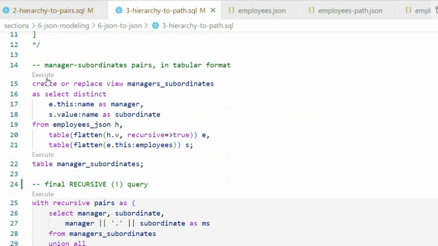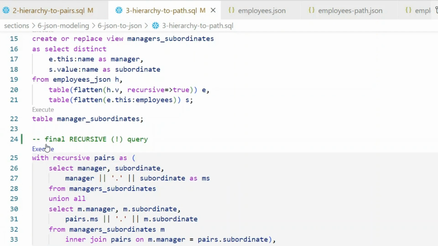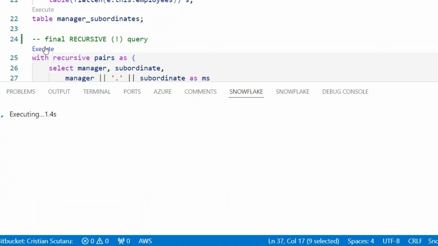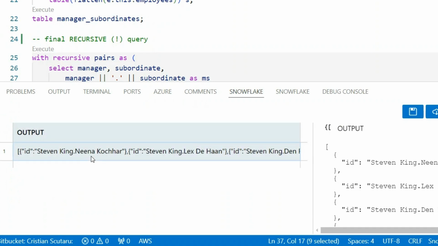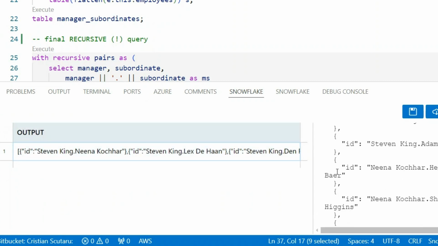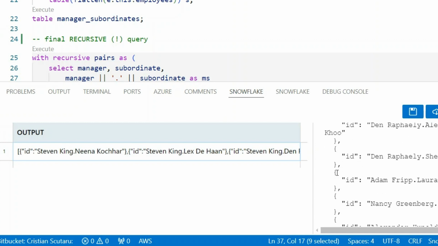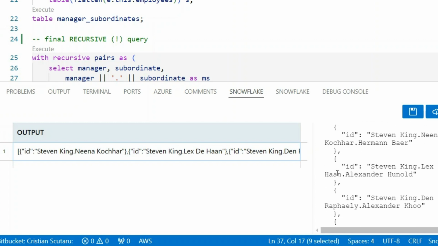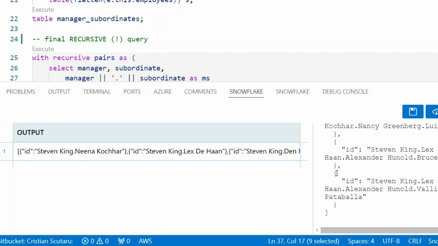Let's run it. I executed this one. Let's run this one. And if you look on the right side here, this is what we have, guys: the desired format with everything in a top level JSON array.